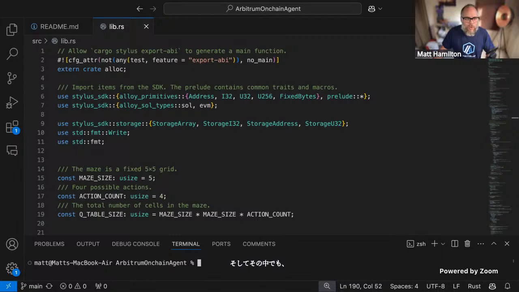So like I said, this is all written in Rust here. There's a Stylus SDK and a Stylus CLI. And I'll give you links at the end here to download those and all the documentation and everything there.